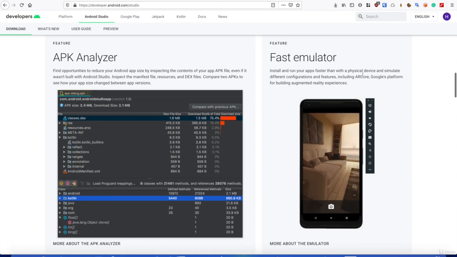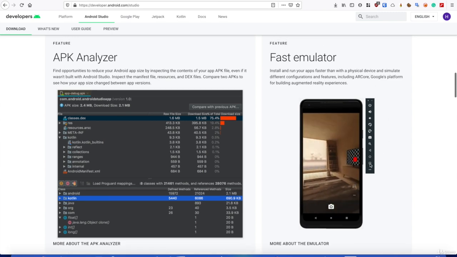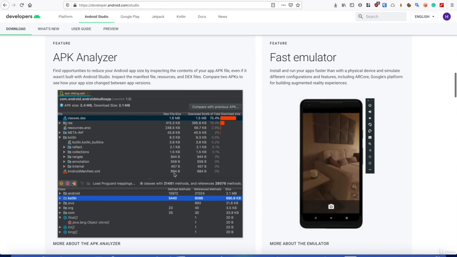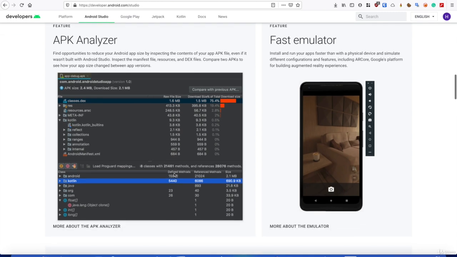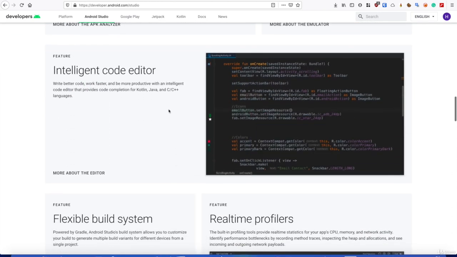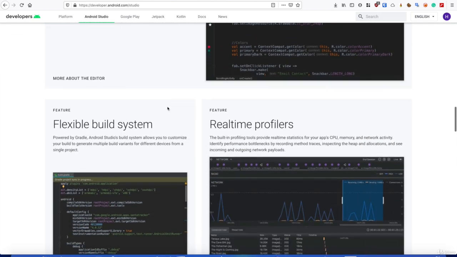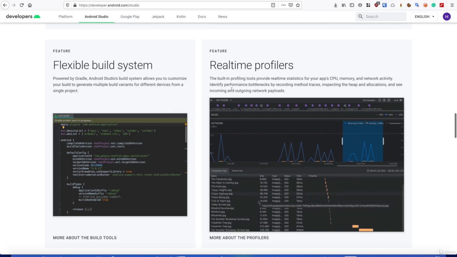Now, like I said before, it's thanks to the emulator feature that you can simulate incoming phone calls and text messages, specify the location of the device, simulate hardware sensors, access the Google Play Store, and just about anything you can think of. Android Studio also has a flexible build system and real-time profilers.